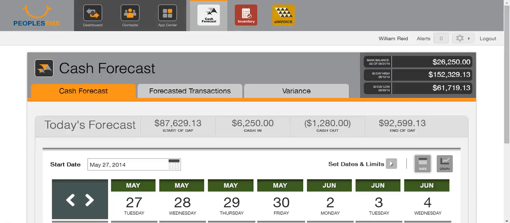This is a demo to show how to put transactions into the cash forecast. The first way to do it is to use the wizard to upload a bank statement and identify recurring transactions to put in the forecast.